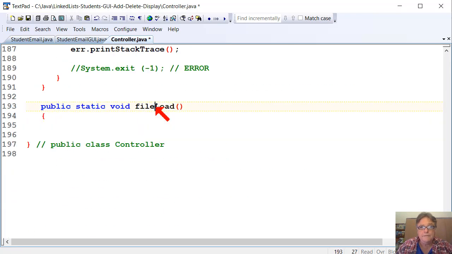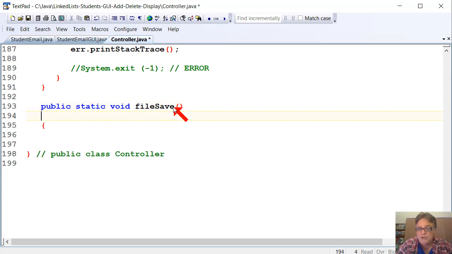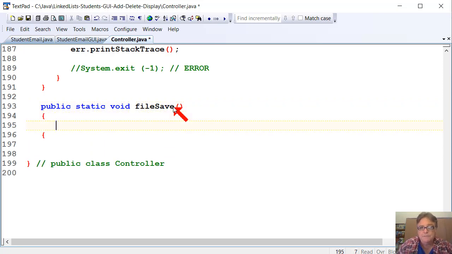Okay, file save. And again, there's many different ways you can do this. There's a whole lot of ways you can write data out to file in Java. I'm going to choose one of the easiest ways, just so we're not getting bogged down in detail.